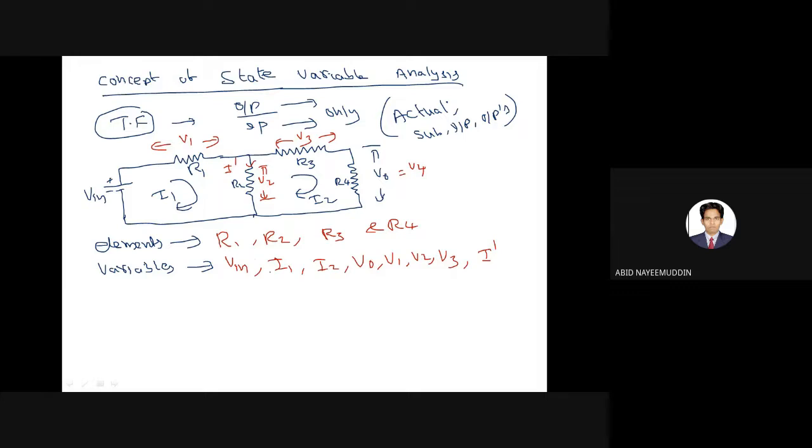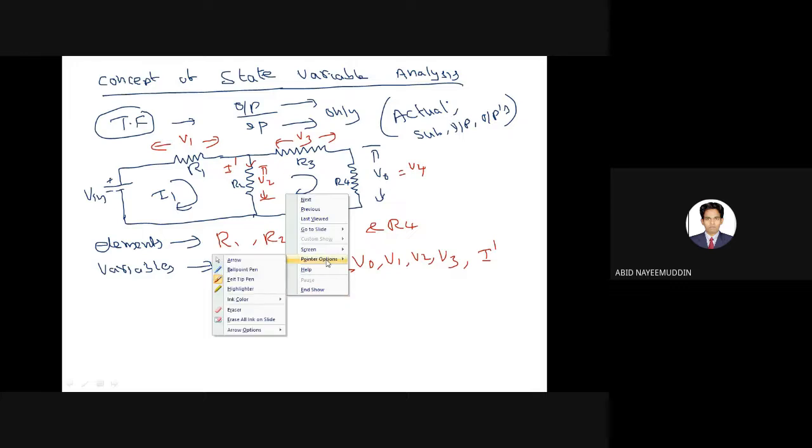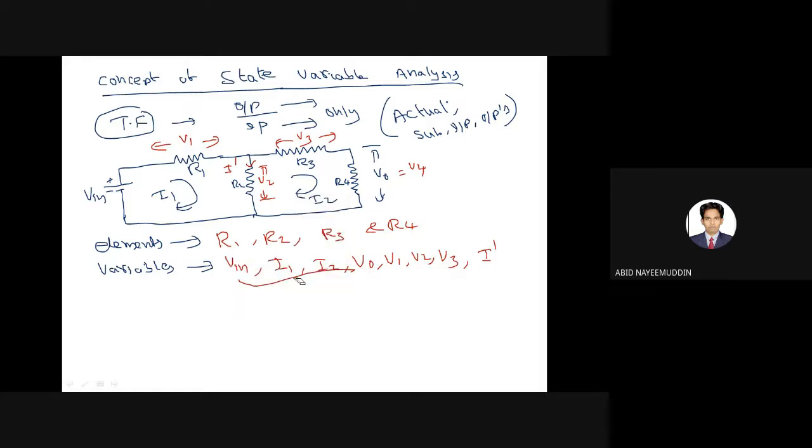So how many variables are there? Totally, how many variables are there? 1, 2, 3, 4, 5, 6, 7, 8 variables are there.